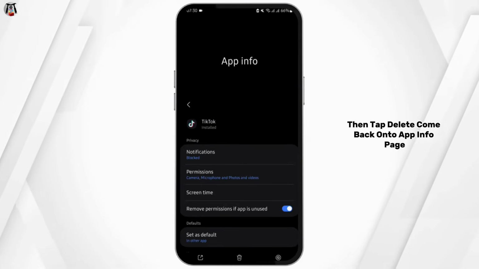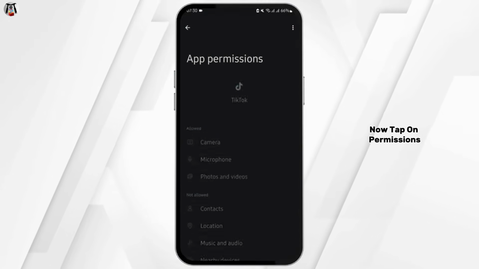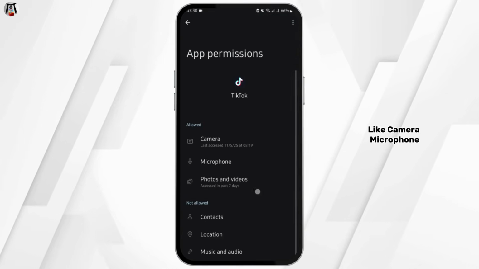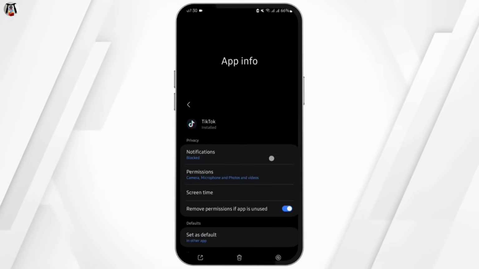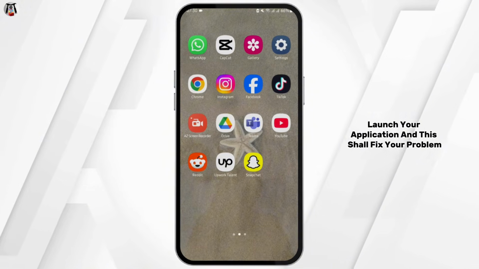Come back onto the app info page, tap force stop and then OK. Now tap on permissions and make sure that you have allowed permissions for all the needed ones like camera, microphone, photos and videos. And now restart your device, launch your application and this shall fix your problem.